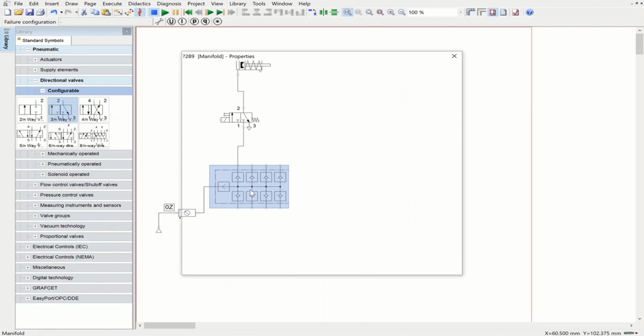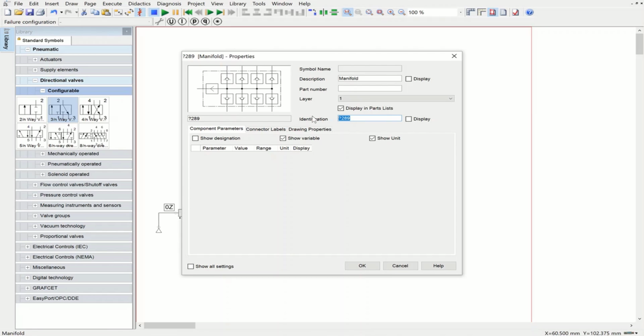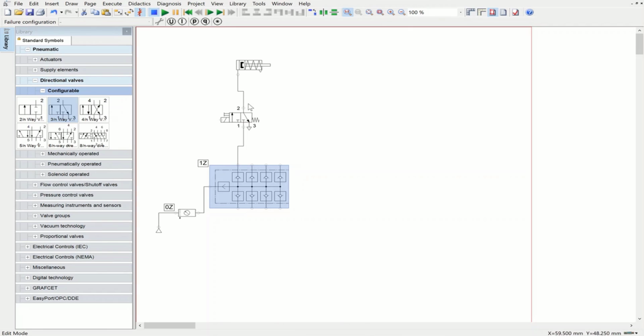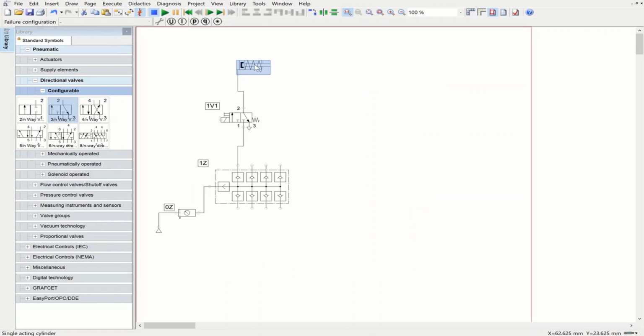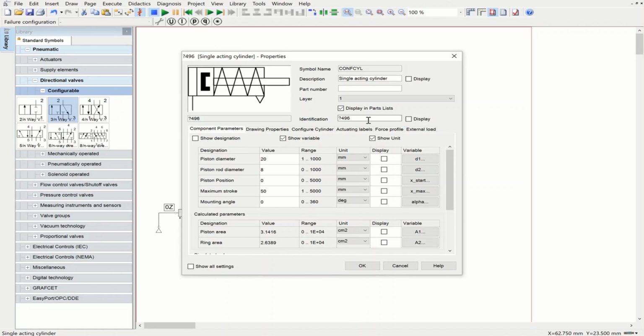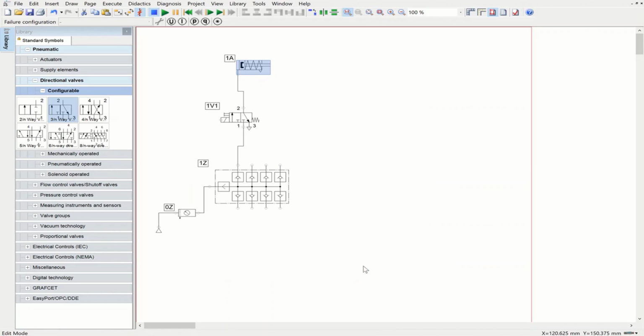This is going to be 1Z. Here we would have 1V1, and this one is going to be 1A, right? All labels are set, and we have every component needed for the pneumatic side.